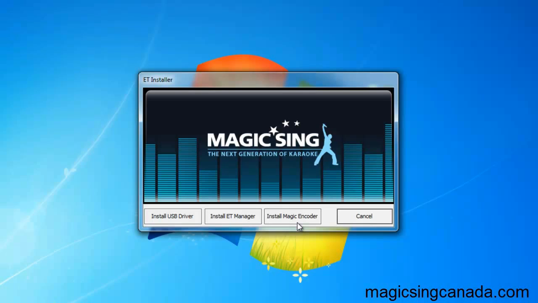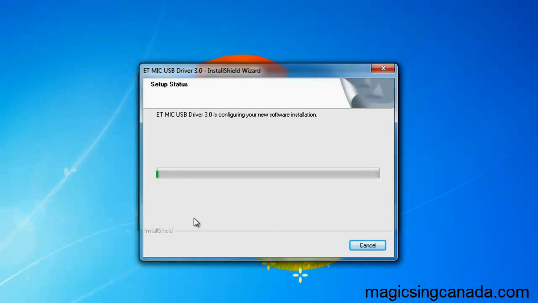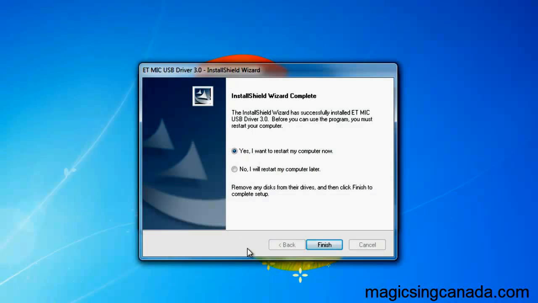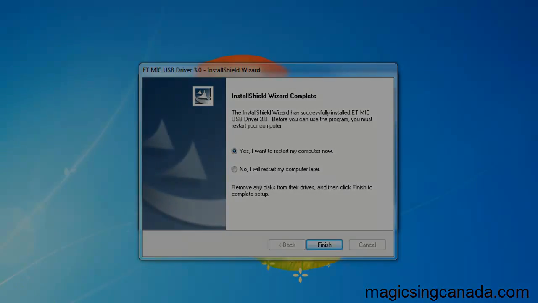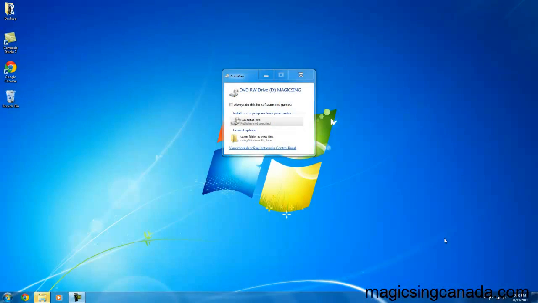So first, I'm going to do the most important one, the USB driver. It may take a little while to load and install, but just be patient, it will download for sure. So then, once your installation is finished, an Install Shield wizard will pop up. I'm going to go with the default and restart it now. It's a good idea to take your disk out of your computer just to make sure there aren't any complications during your restart, and then once your computer has rebooted, you can put it right back in.